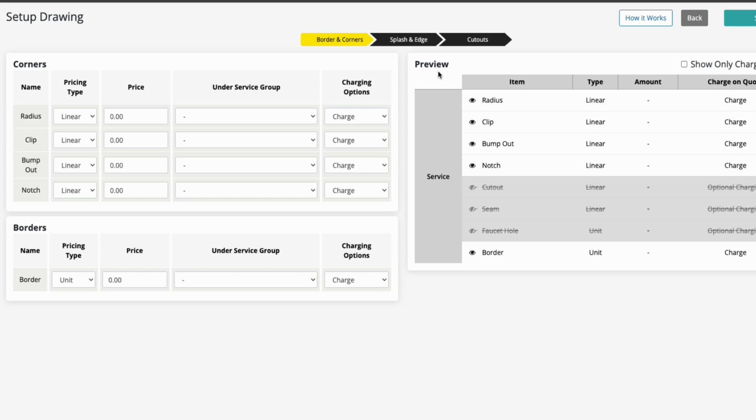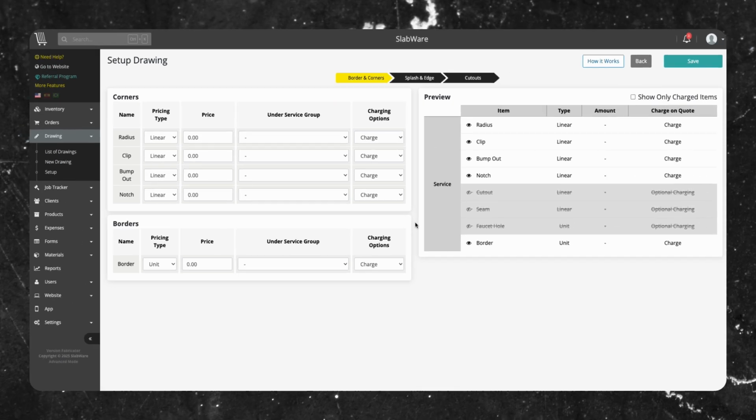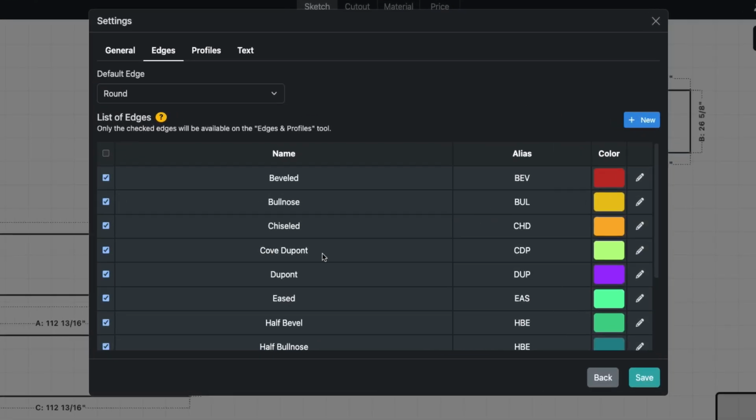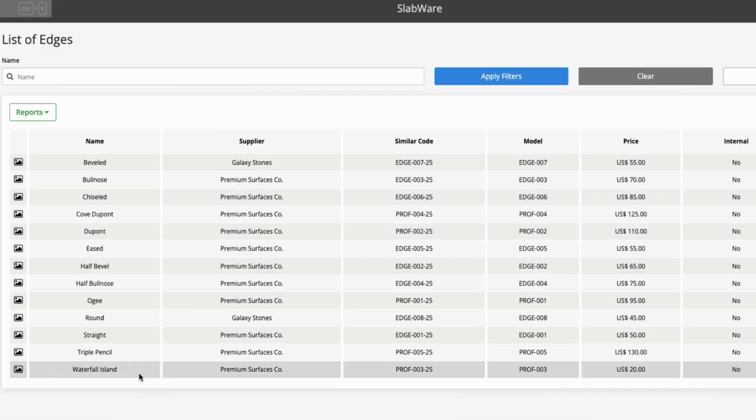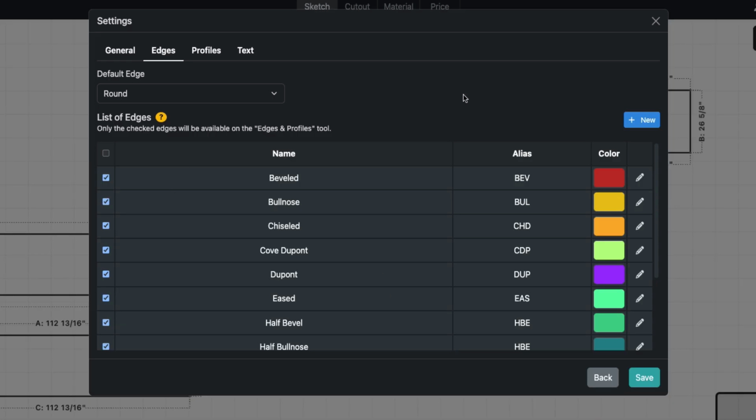All edges and profiles that you register, or that already exist in the list of edges inside the Products section of the System menu, automatically appear here inside the Edges tab in Drawing 3.0. And anything you register here will also appear in the list of edges. So let's learn how to create edges and profiles inside the new drawing interface.